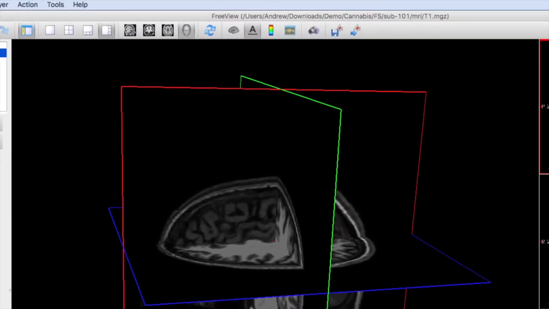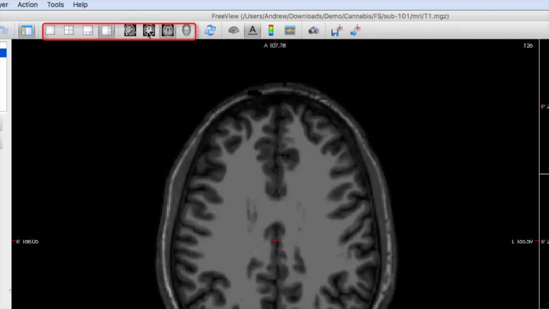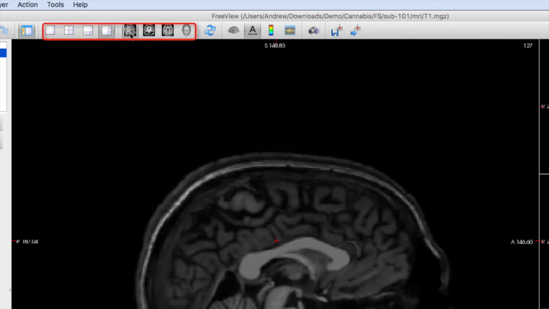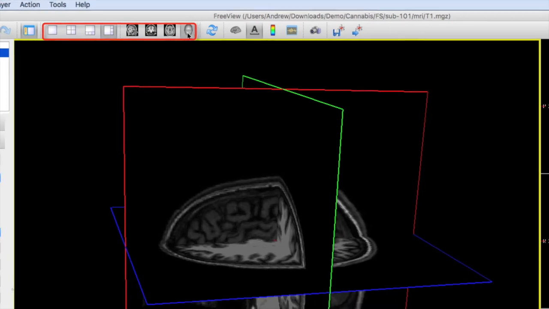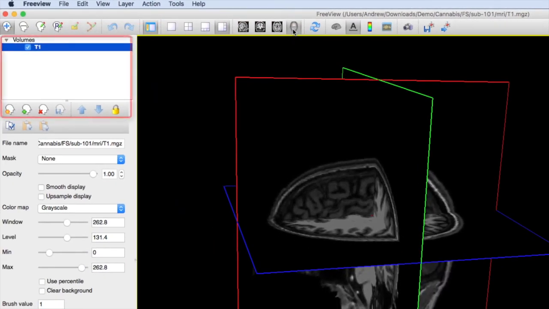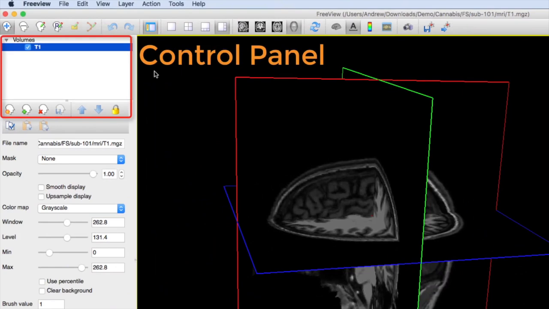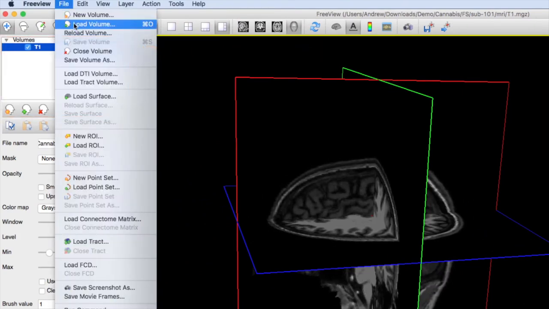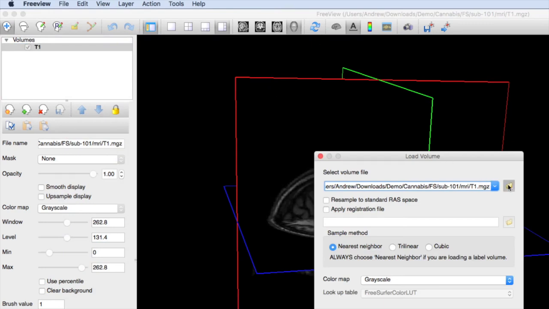You can select different montages to change the layout of the images. If you click on any of the slices in the menu bar, that slice is presented in the center window. If you click on the head, a 3D view is presented. This is the control panel, which contains a list of all the images you have loaded. As you add more images, you will see them appear here.